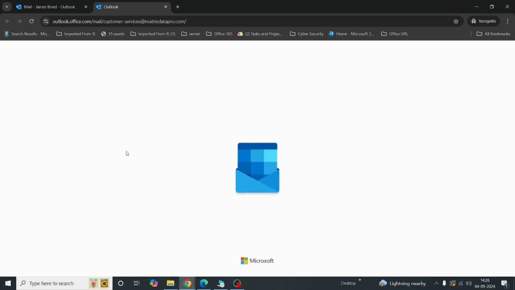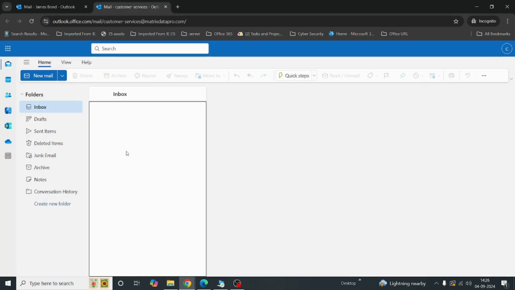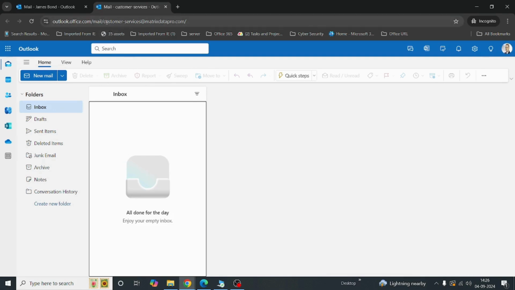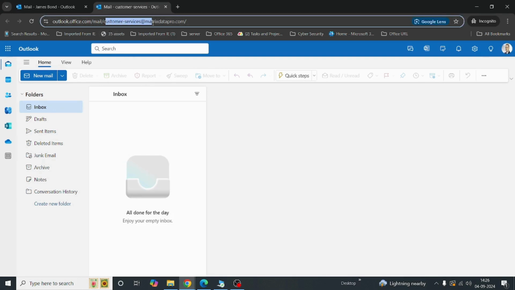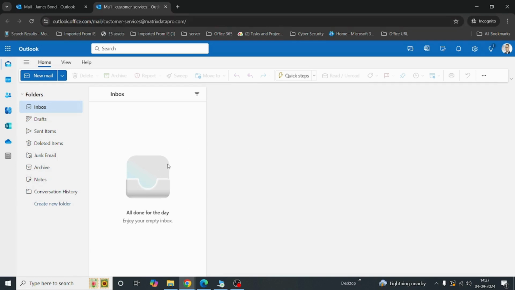Now let's wait for 10-15 seconds. Oh, that was fast. Now you can see that we have a dedicated mailbox called customerservices@metricsdatapro.com. So this is how you can create and access a shared mailbox. And one thing you have just observed is that we haven't assigned any license.